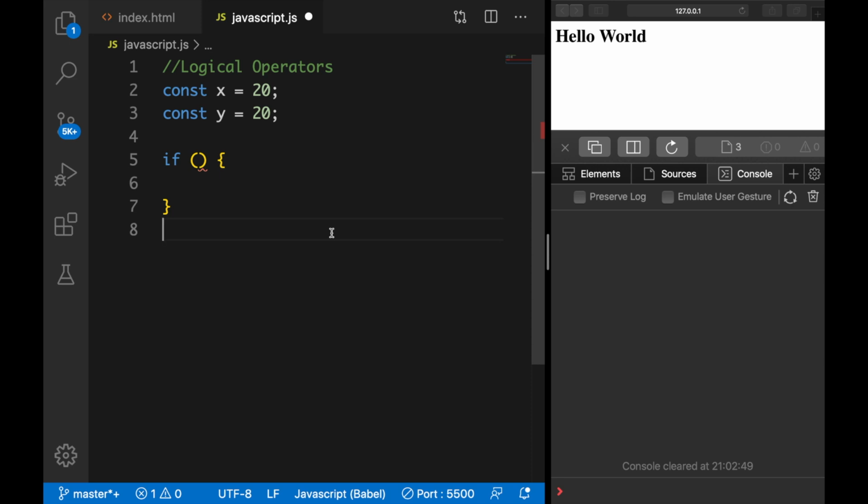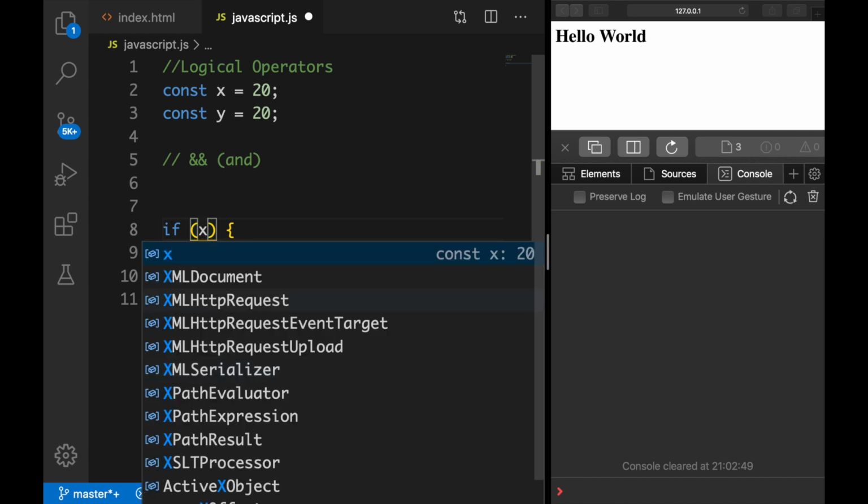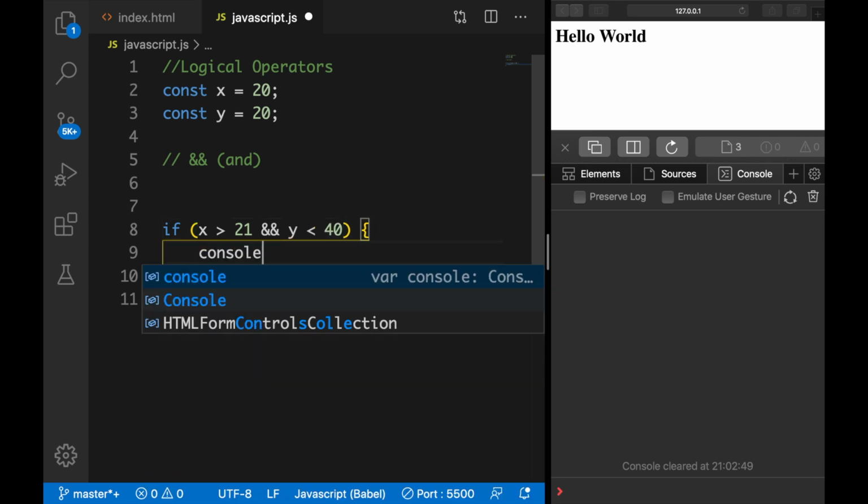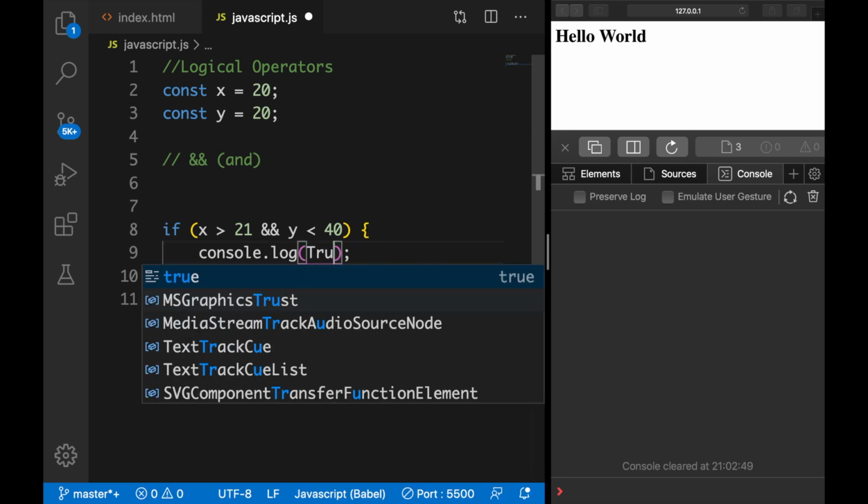There are four logical operators, so let me add a comment. The first one is double ampersand, which stands for AND. What you will do with the double ampersand is to check whether two operands are non-zero. You will check if it's not false, and if it's true, the output will be 1, so true. So what we could do is to say inside our if statement, and I will create a full video on if statements later on, that variable x is greater than 21 and variable y is less than 40. If this is true, I want to console.log true inside single quotes.